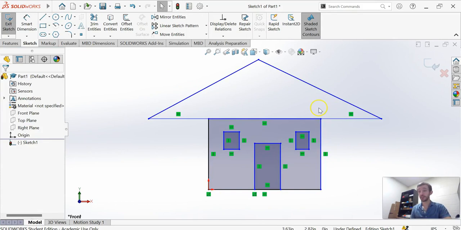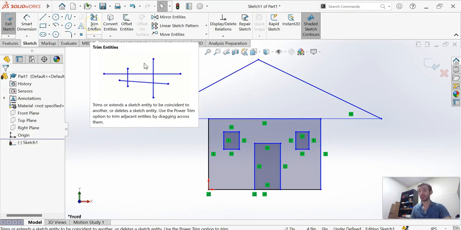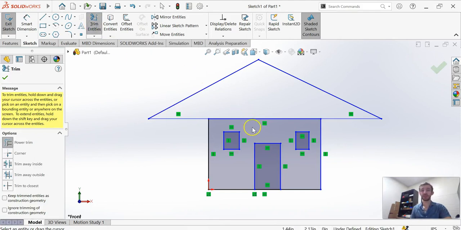Now, one thing you're going to have to do to make your house complete is to use this trim button. I'm going to talk about this next time to explain how it works, but for now, just click on it and then drag straight through this top line. You should see something like this. Hopefully you do. If you don't, I made a mistake. Okay, now that we've done that, let's go ahead and add some dimensions.